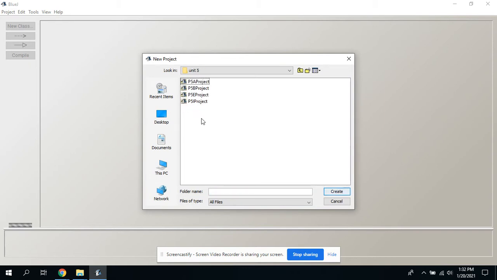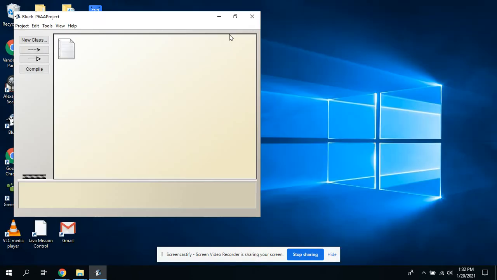I might go in here and try and remember how I name these P6AA projects. I'm going to call this double A because there's a P6A that's separate from this. Now I'm going to put it in a different folder. I want to create a new folder, Unit 6. Okay, and it's in that folder. I want to put this in there. So I guess a P6AA project. Okay, so we'll do that. I should create it.